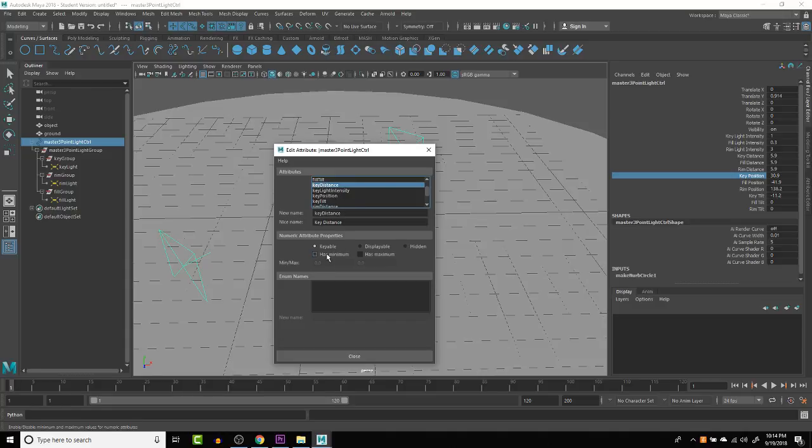Key distance right now, we have it that it's keyable. We don't have a minimum and maximum distance, so let's set a minimum, and it's going to be at 0 because we don't want it to go past that 0 point. So the rim light distance, we want a minimum of 0 as well. And I am missing fill, so fill position, we want a minimum of 0.